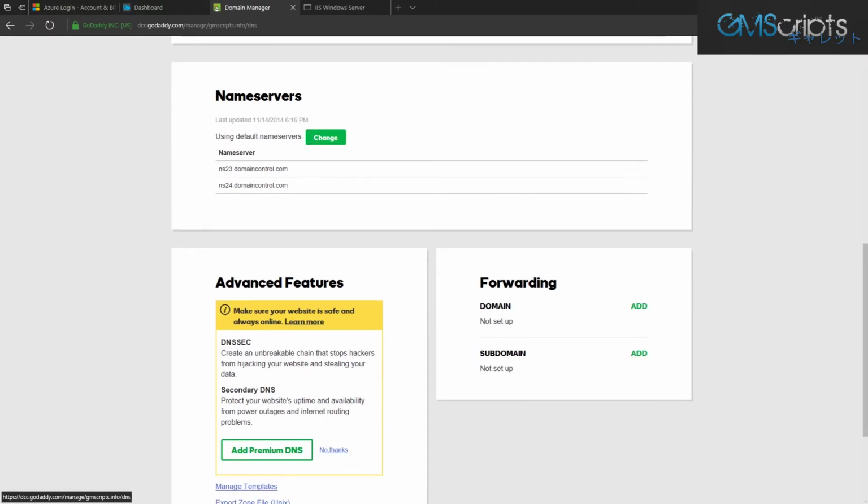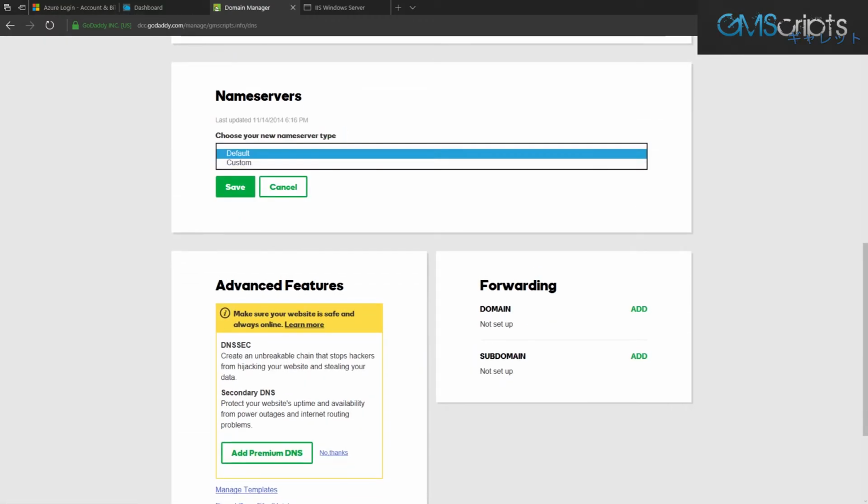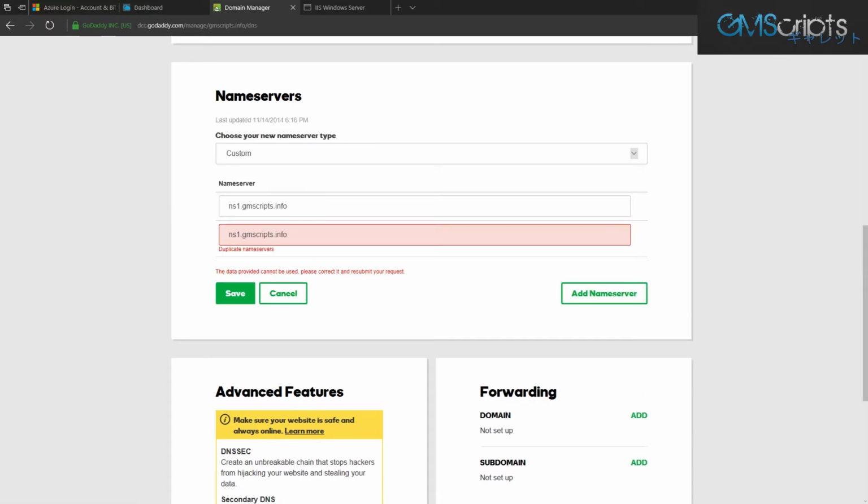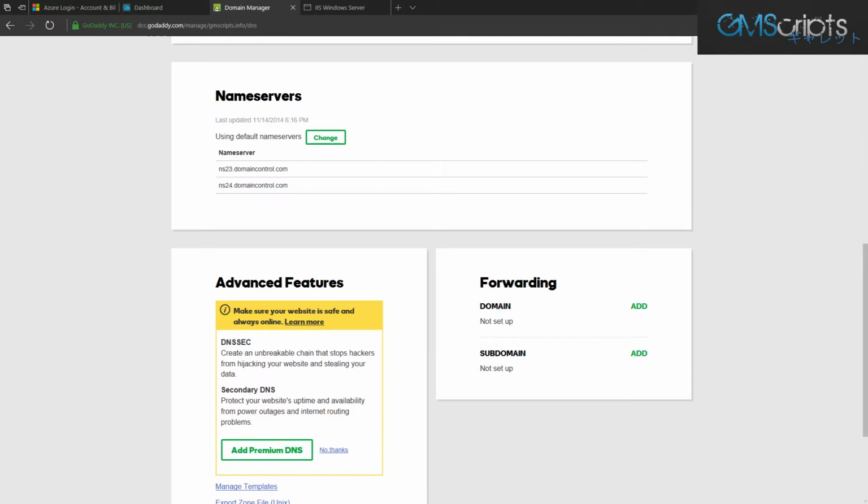And now we need to change over the name servers. It's going to ask, do you want default or custom? And we're going to go custom. ns1.gmscripts.info. Now, it might get a little bit angry with me because I only have one. ns1.gmscripts, let's see if it'll allow me to do it twice. Yep, it got mad. Okay, so in this case, I messed up.